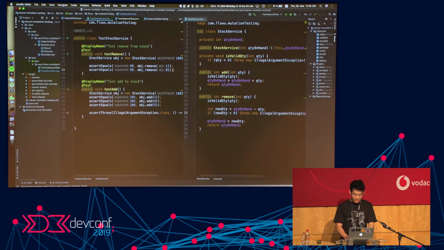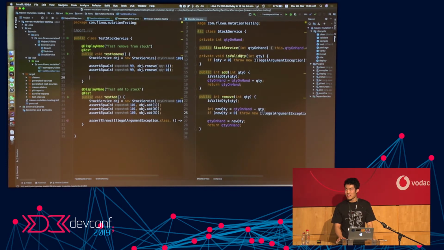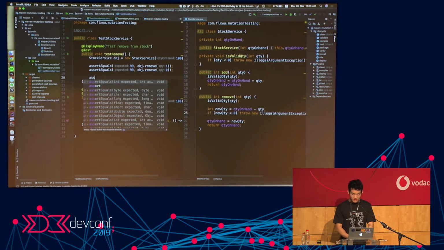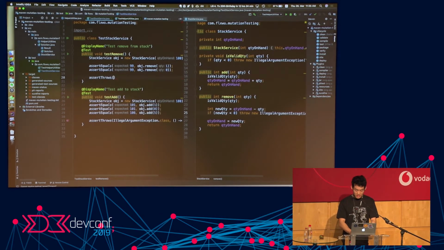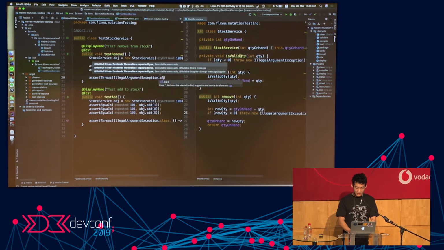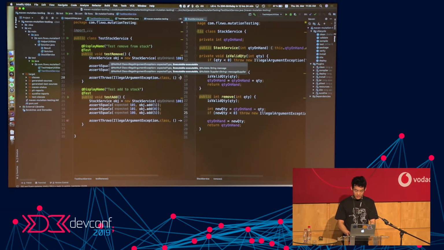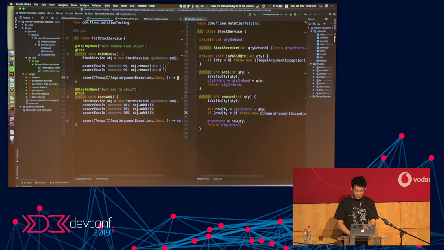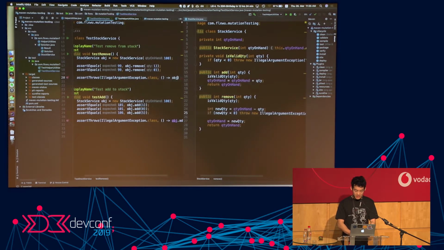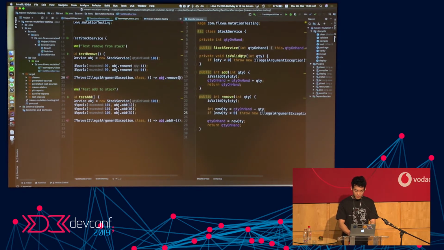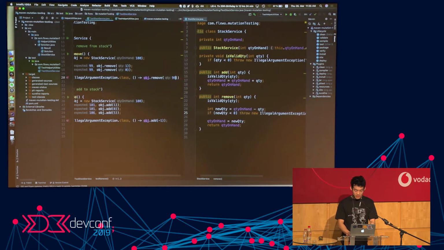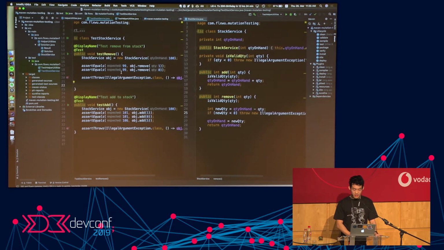And other suggestions? Yeah, we can do that, for example, as well. What should happen if we remove more than 100? It throws if we remove more than 100. Or actually more than 99. Remove 100. So that should throw an exception.